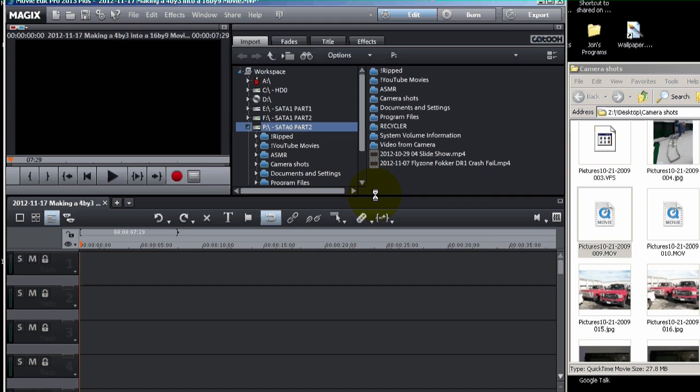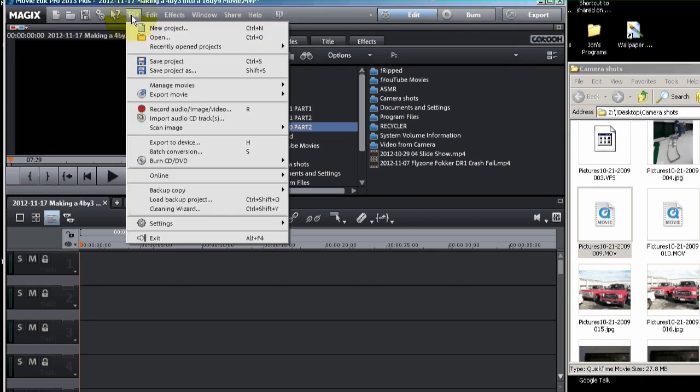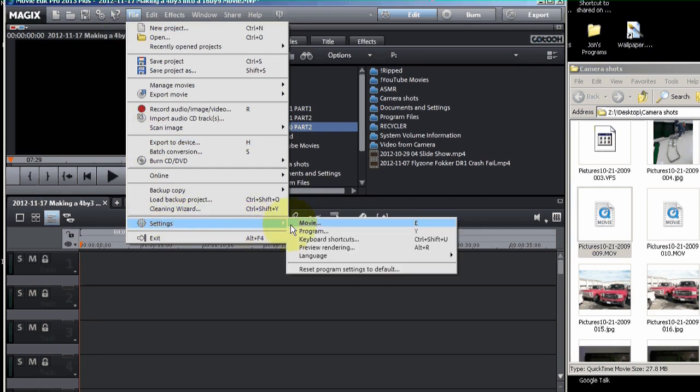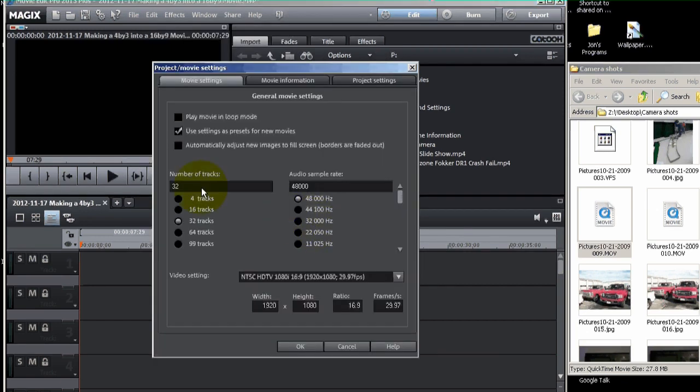Okay, so I've launched Magix Movie Edit Pro 2013 Plus, and now I'm going to make sure that the active movie resolution is 16:9. The first thing you do is go into File on the menu and go to Settings, go to Movie, and make sure that you got 16:9. The number of tracks should default to 32 and the audio sample rate 48,000 is fine.